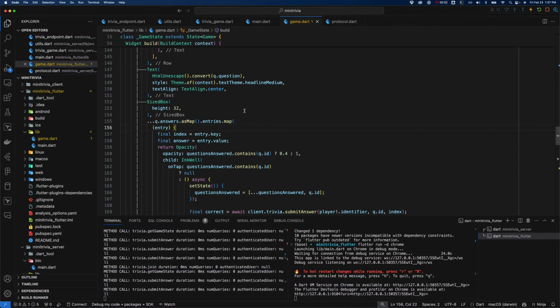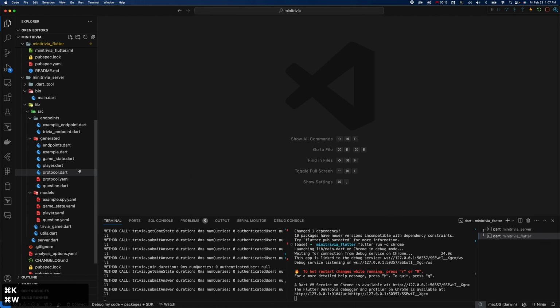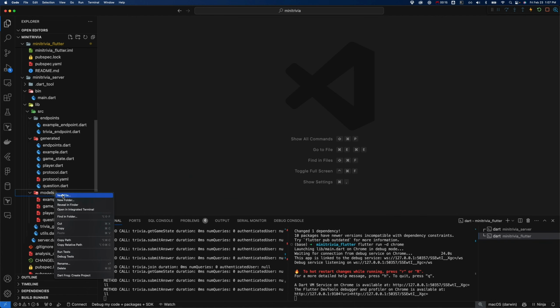All right, for the final chapter, I wanted to just show how we can actually send events through a socket from the client. So what we'll do is we're going to start on the server side of this, and we're going to make a new model. We're going to call it reaction.yaml.